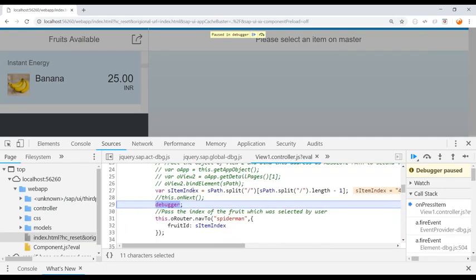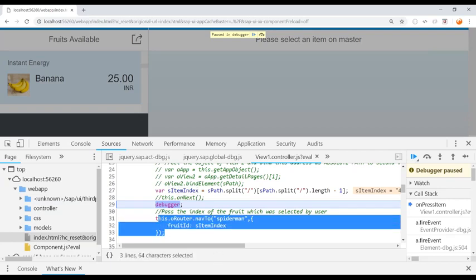Here I am reading the index of the fruit which I selected. What is the index, guys, of banana? What is the value which it has got? Anybody? 4. This 4 I am passing to my router as a parameter. I am saying fruit ID 4. My fruit ID is 4. This is what I am sending.